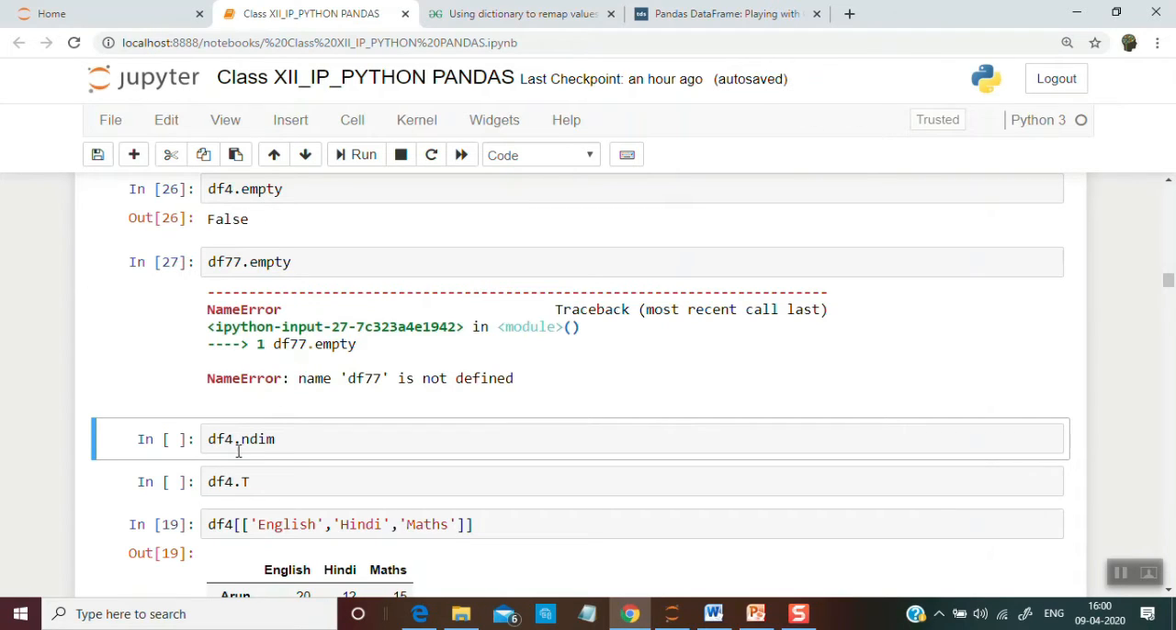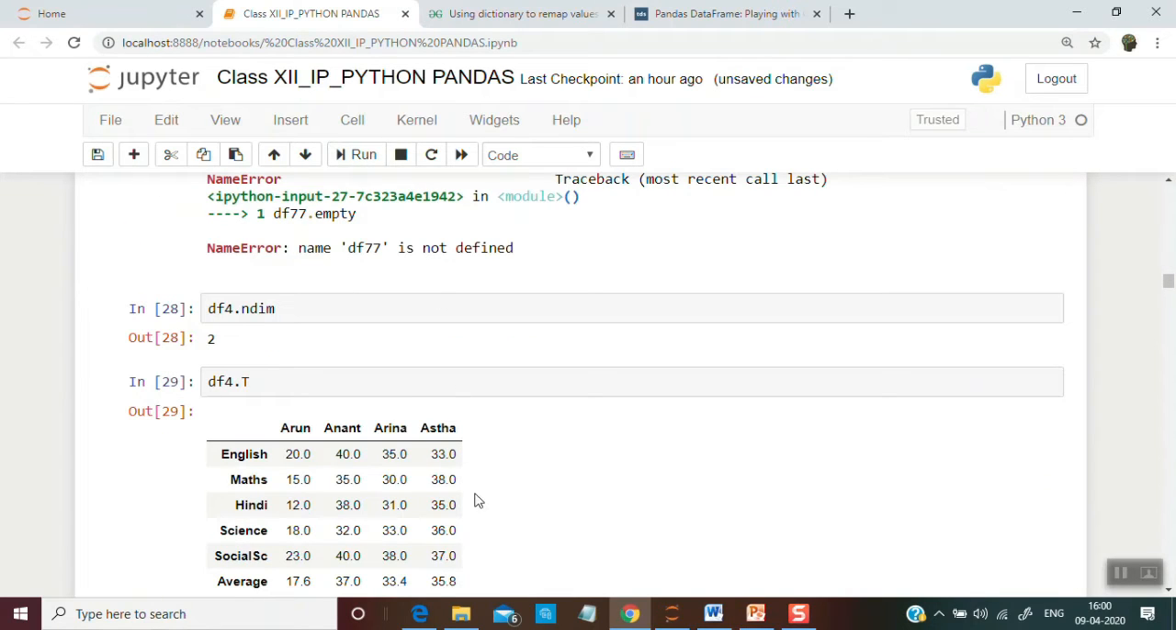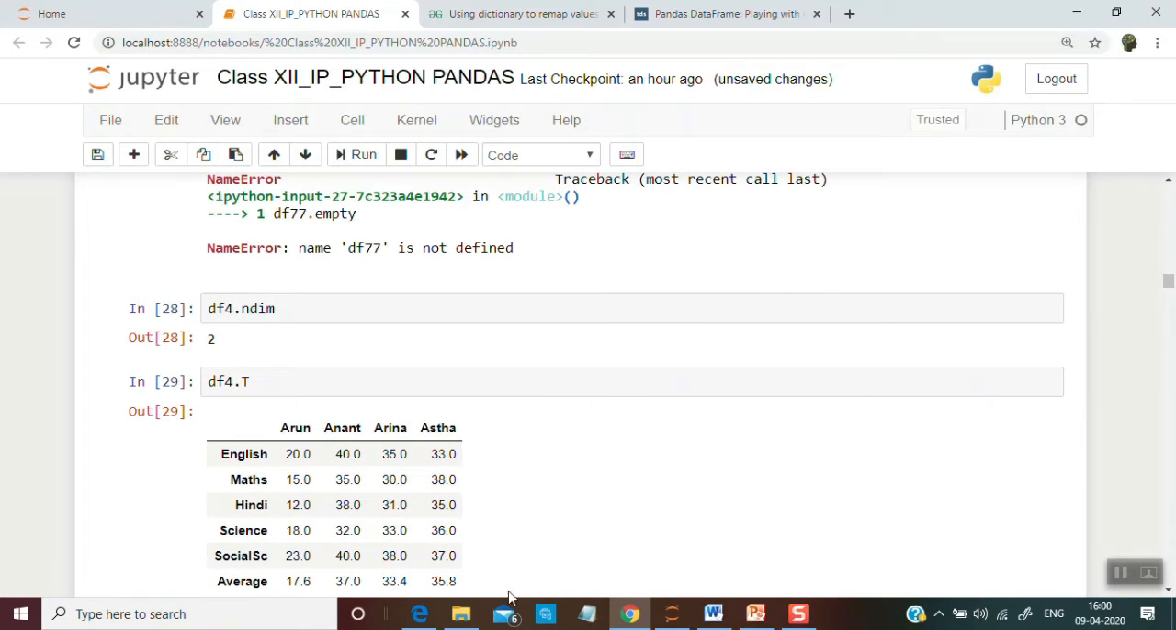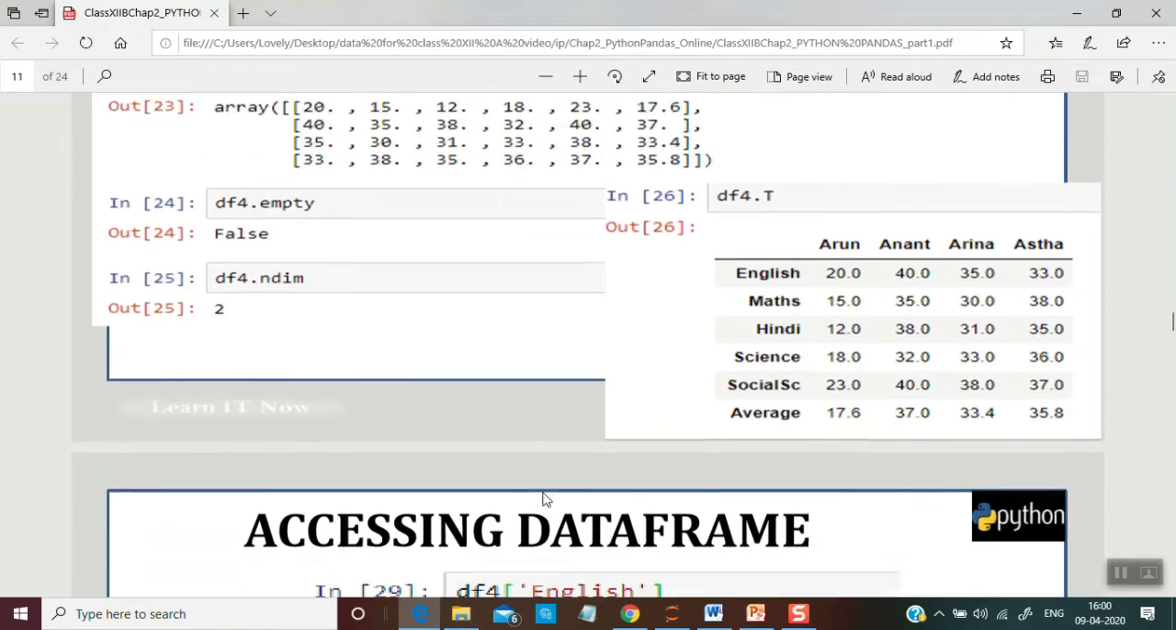Okay, now df4 ndim, so it will give you the dimensions. So it is 2D array. The transpose, we talked about transpose in the previous slides, right? So there the row and the columns are flipped, so we can just see. So the row has come to the column side and the column to the row side in this. Okay, so these are the characteristics, or you can say attributes of the data frames.